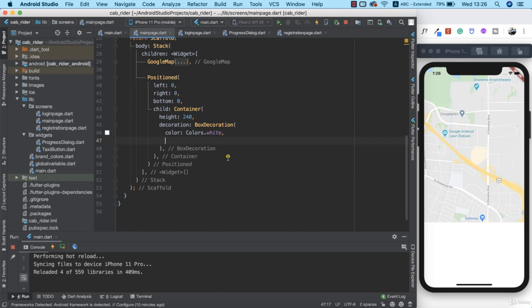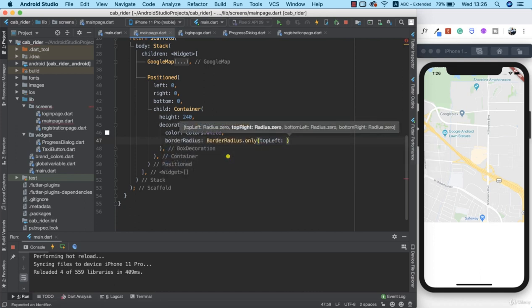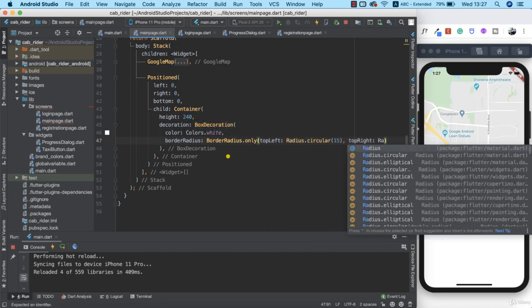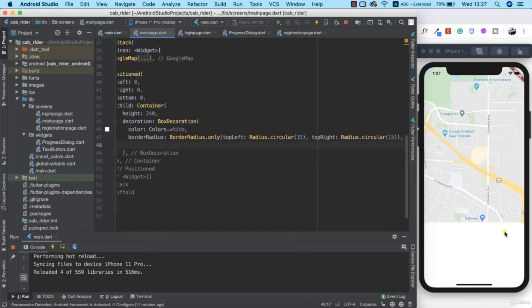Now the next thing we need to add will be a border radius. So the top left is going to receive a radius of 15 and the top right will receive the radius of 15 as well. Now we can see that our container has a rounded edge at the top left and top right corners.